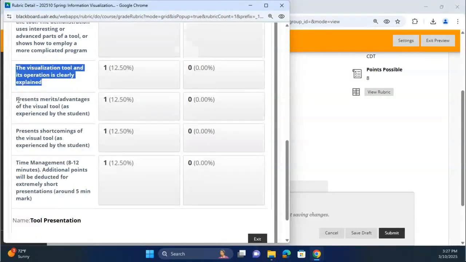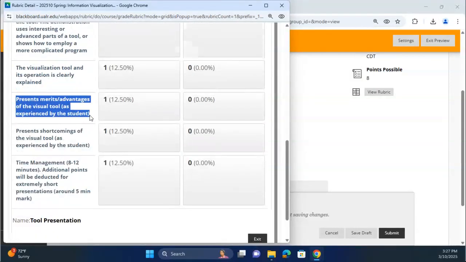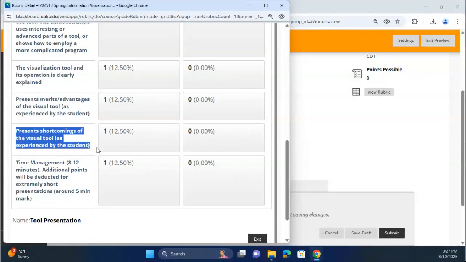And then from your point of view, what do you think are the advantages? How well does that solve the problem? What do you think is good? What do you think is bad? That's the part where I always want a little bit of critical thinking. And then time management is 10 plus or minus 2 minutes, having between 8 and 12.